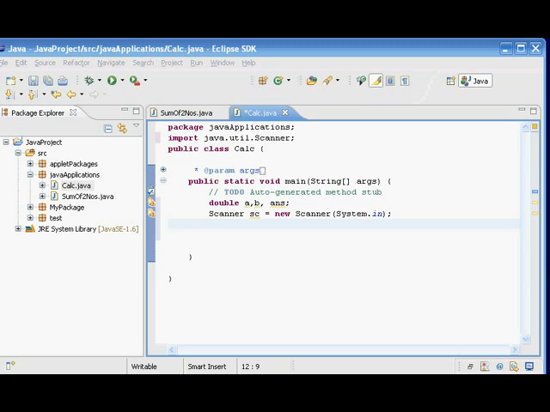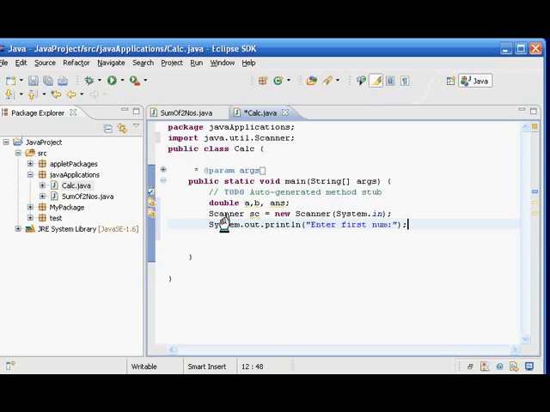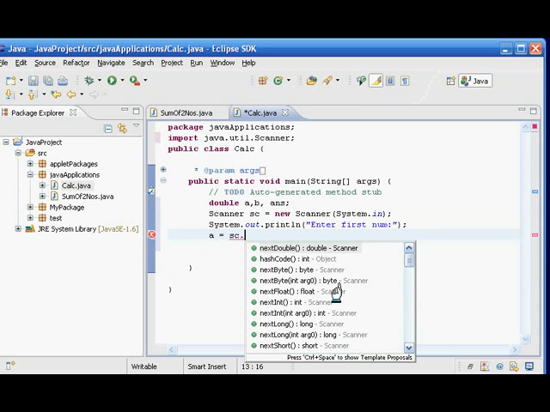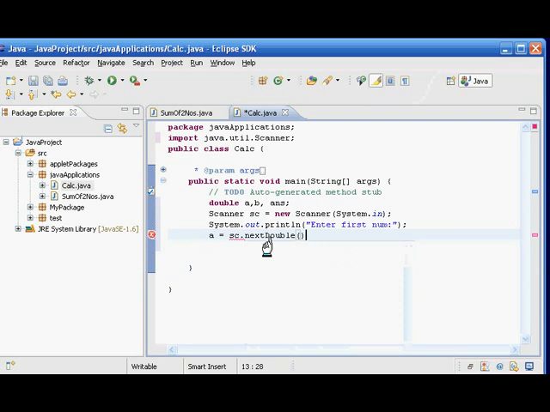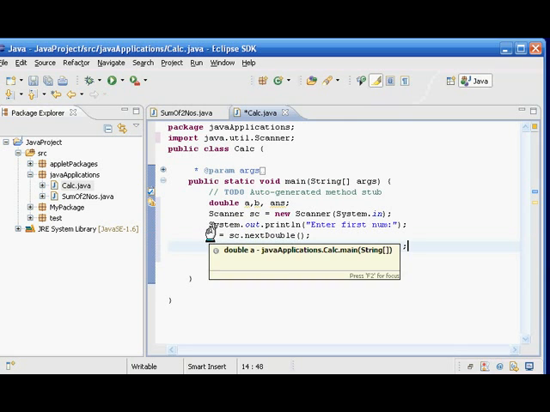And now we can give a display on the screen so that the user can enter the number, and the user will get an idea what to do. So "Enter the first number" will be printed on the screen. We have the variable a here, so we are going to read a value and save it into the variable a. So a equal to sc.nextDouble, because we are going to read a double value.